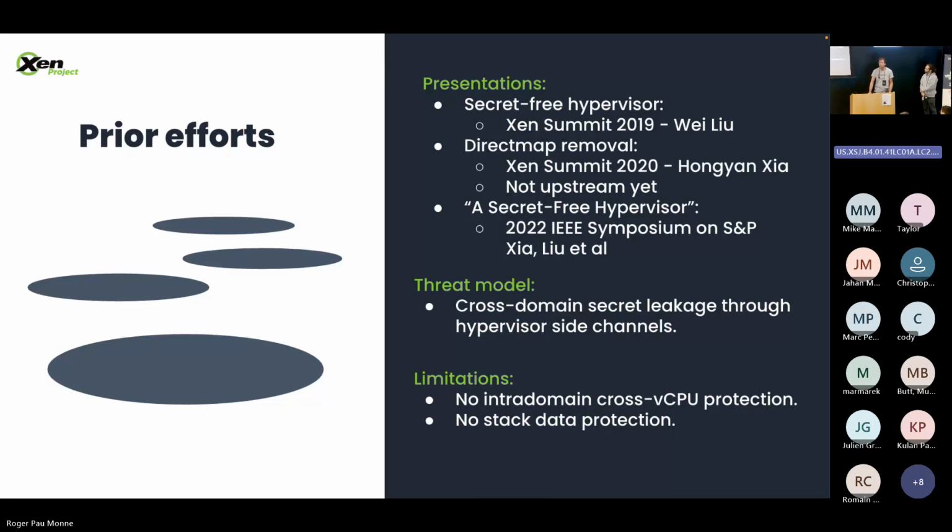I think most of the series that we are trying to progress now is work from Hongyan and Wei at that point, a bit more from us maybe, but it's more or less like that. It's not upstream. And then they also published a paper called Secret Free Hypervisor a couple of years ago. The threat model in that case was attacks between domains, so one domain trying to leak data from another domain.